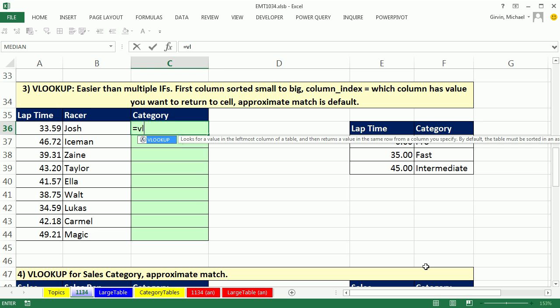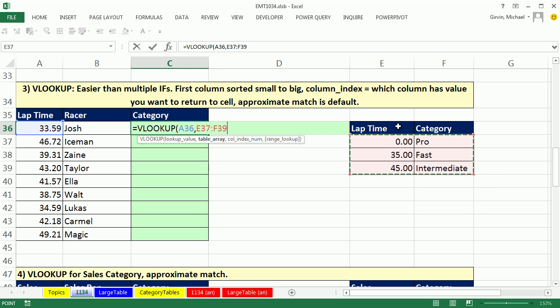Equals VL tab. The first thing VLOOKUP wants is the lookup value. You got to look at the lap time. That's our lookup value. Comma. Just as we humans would look at a table, VLOOKUP needs to know where the table is. Now, this table, first column sorted. Any subsequent columns have the things you want to go and retrieve and bring back to the cell. So we highlight the whole table. You don't need your field names at the top. Just first, second, or however many other columns you have.